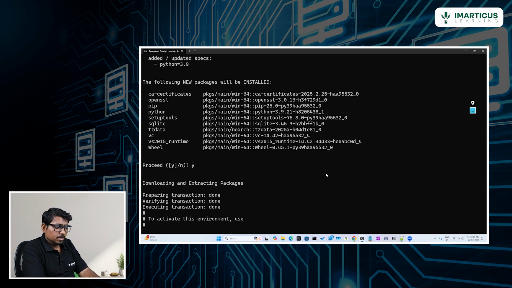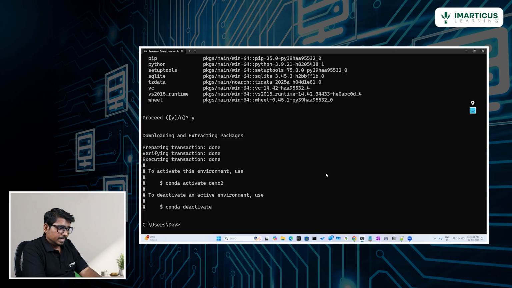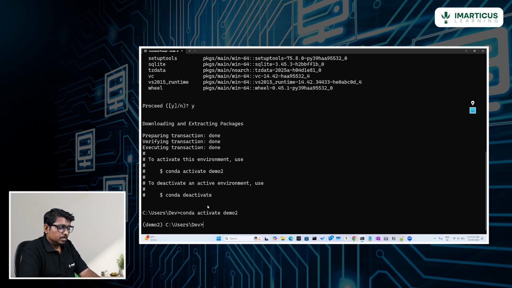Now let's activate the Conda environment. conda activate demo2, enter. Now we are currently inside the demo2 environment. Now let's check the Python version, python --version, enter. Here you can see the Python version is 3.9.21. So for this particular dedicated environment, we are using Python 3.9.21.